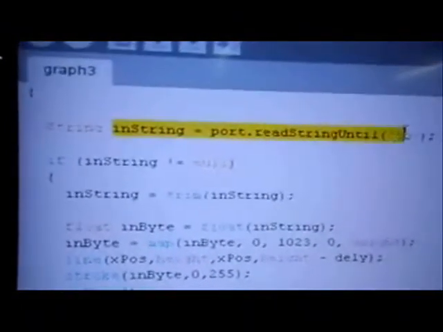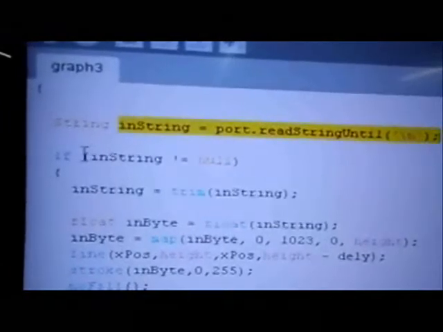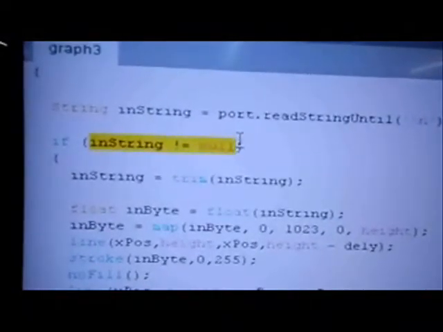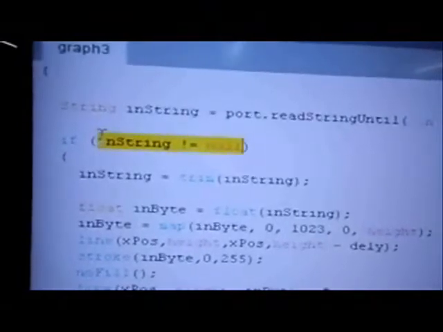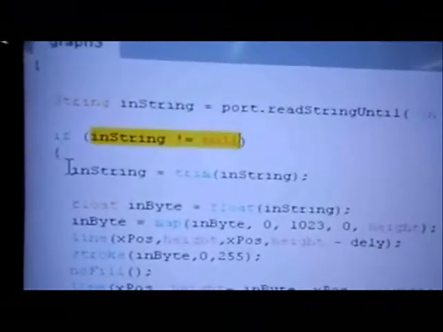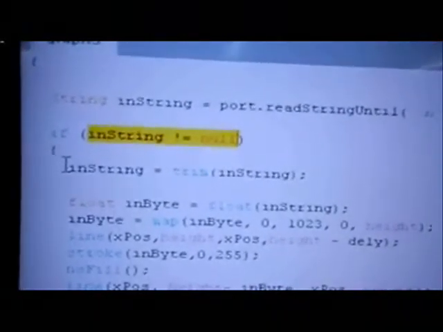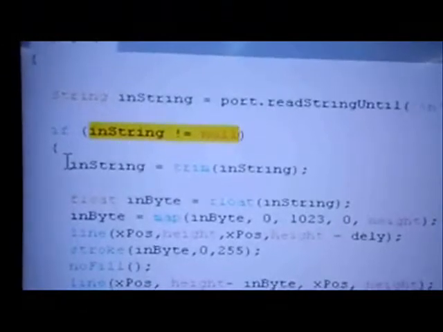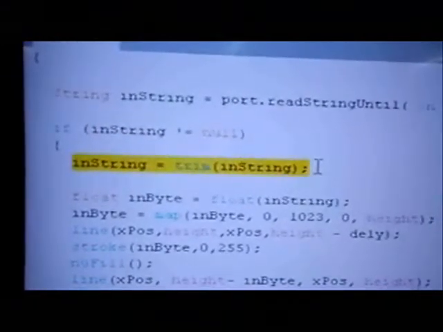Firstly, each string from Arduino is read until a new line character is encountered. Once the string is read, it is checked for any null character. If a null character is encountered, then the control jumps out of the loop. If the value of the string is not equal to null character, then all the spaces from the beginning and end of the string, including tab spaces and carriage return, are removed using the trim function.